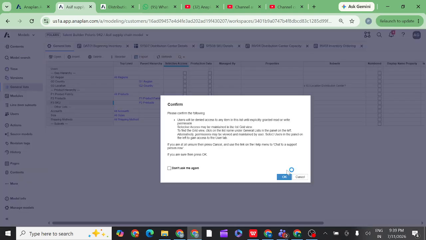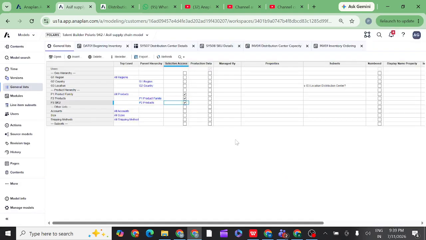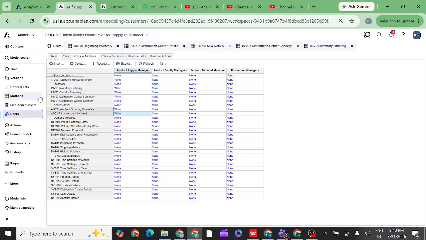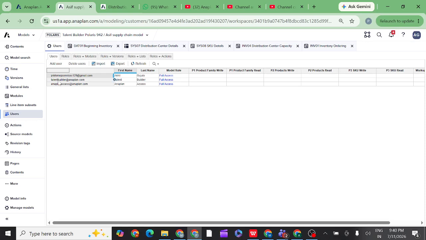So if I give the selective access, what option do I get? Again, if I select these things, you can see, if I want to control P1 product family, I don't want to give access. I only want to give read access. So what should I do? I need to select this one, and whenever I am adding a new user, he is a product supply manager I am adding. You can see it is at the P3 SKU level, everything is added. So it is turned on here, P3 SKU level, P1, P2, P3, everything is turned on.